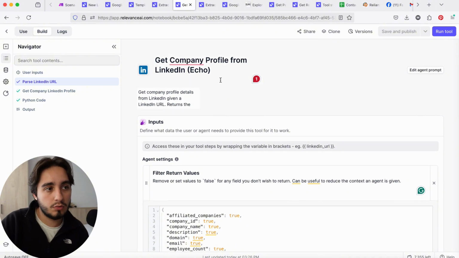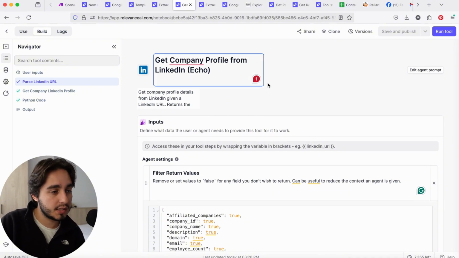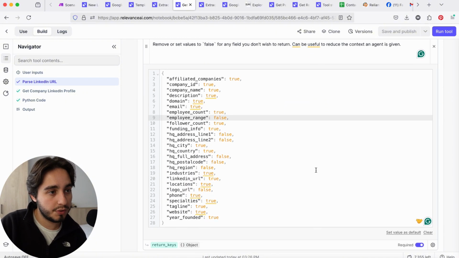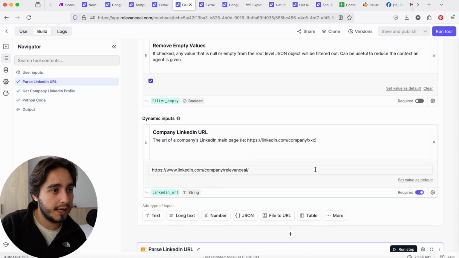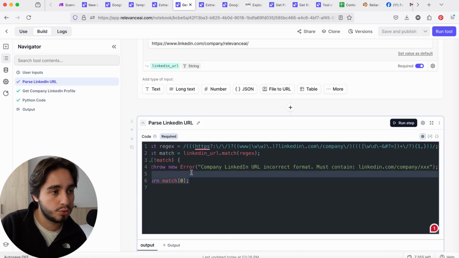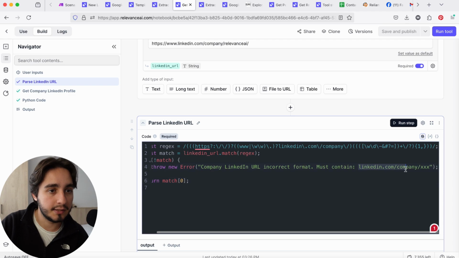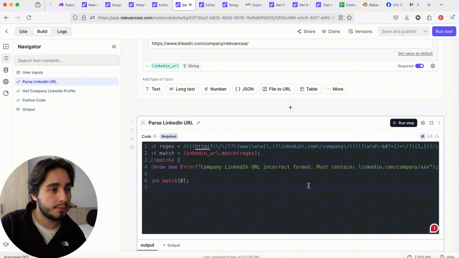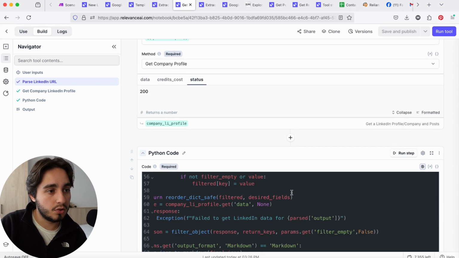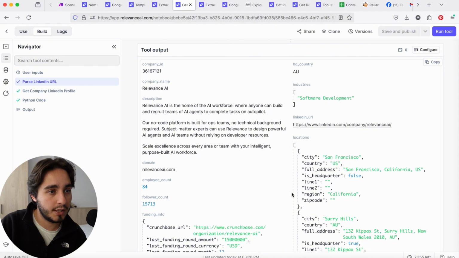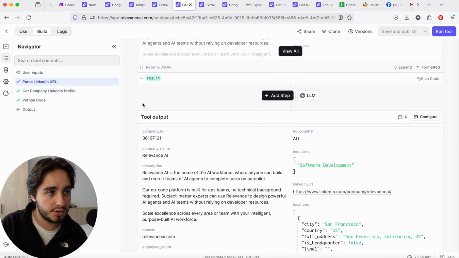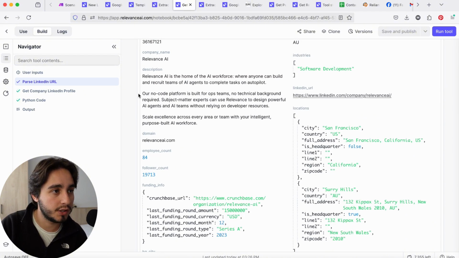Okay, so we tested the tool. It works. We have to filter out what values we want to include. And then the first step that happens is that our tool checks to see if the LinkedIn link is actually a correct link, like linkedin.com/company, and then the name of the company. And then it goes on to scrape the information and it outputs like this. Pretty sure this is just like a JSON output structured in Relevance AI. I'm going to keep it like this for the sake of the argument.